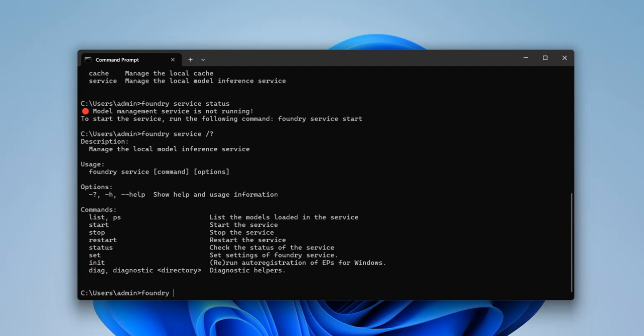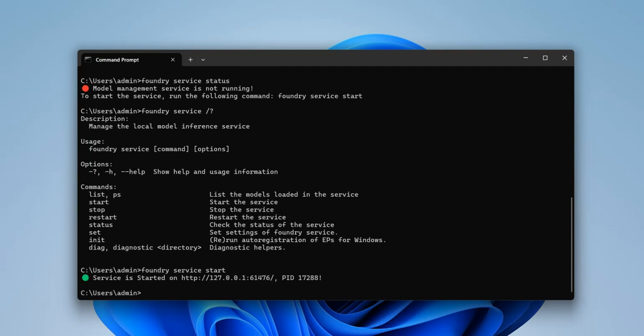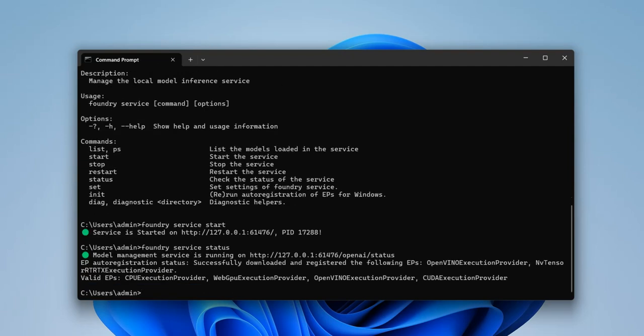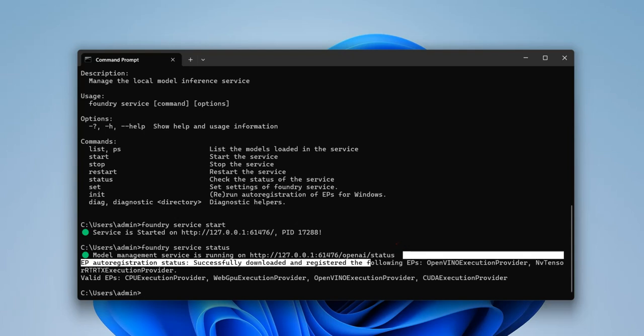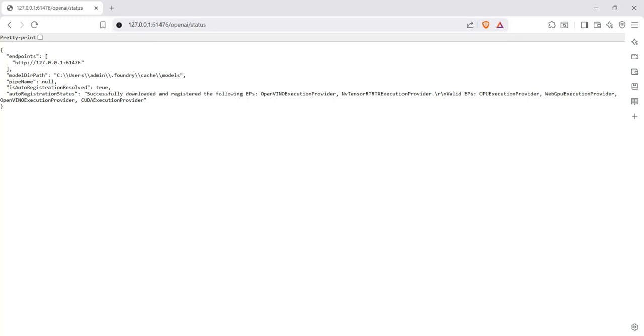So let's run foundry service start in order to start the service. Okay, service has been started. We can check the status. You see, our service endpoint listens on this address. So for example, if I copy this and paste it in a browser, you see, this is our endpoint.